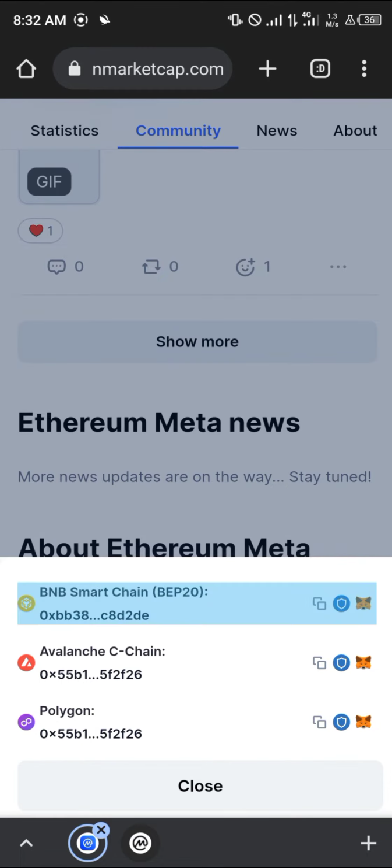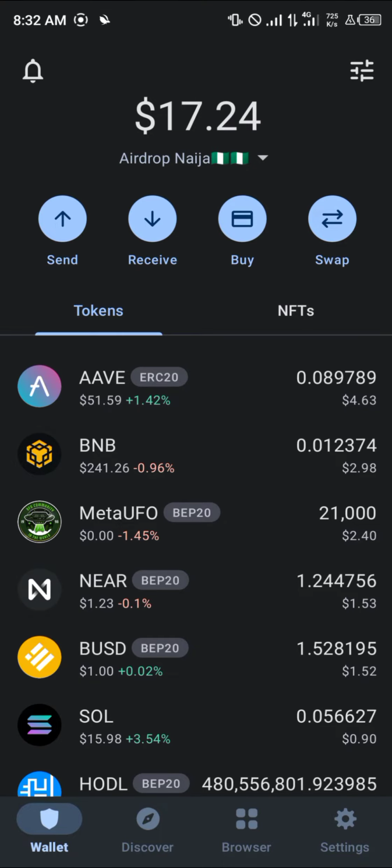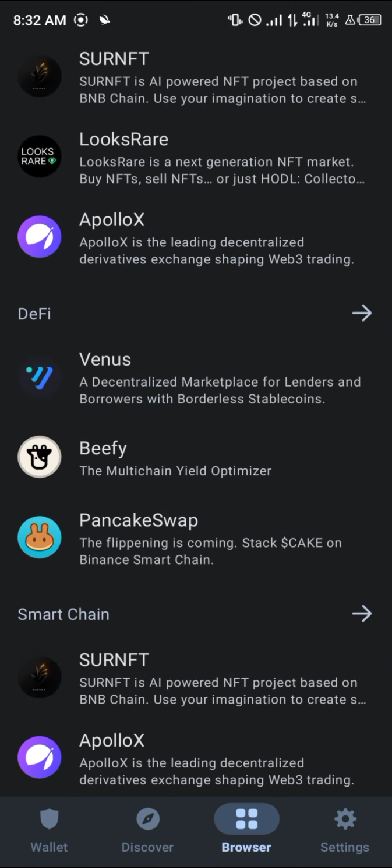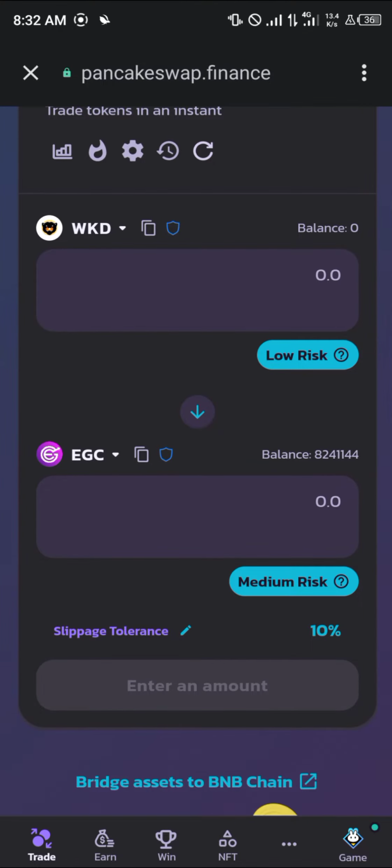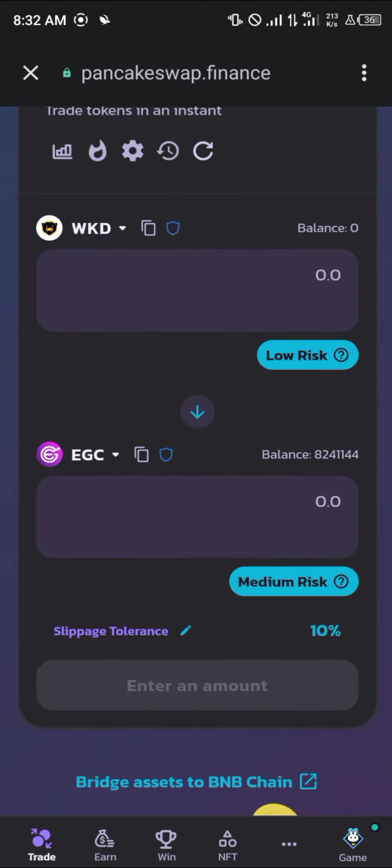And with Trust wallet opened up, make sure you've got BNB or any BEP20 coin available for swapping. Click on your browser, proceed to click on Pancake Swap. Once Pancake Swap is opened up, click on the top right corner of the screen, the three dotted icon there, click on that, click on Ethereum, and in its place, you click on Smart Chain. That's the BNB Smart Chain.